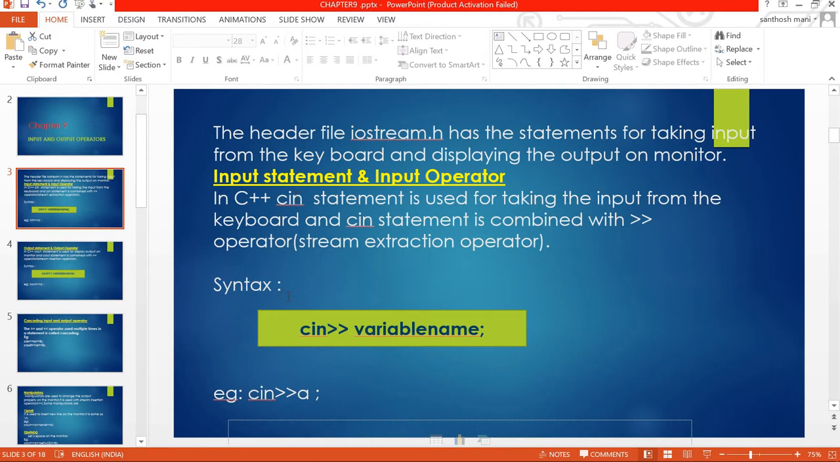Syntax for the input operator is, say, Cin. This is the input statement, Cin. Then which is the operator? Greater than. That operator is called stream extraction operator. Cin greater than, then variable name. For example, suppose we need to input the variable a. Then Cin greater than a, after that semicolon. This is the input statement, used to give the input to the computer or take the input from the keyboard.